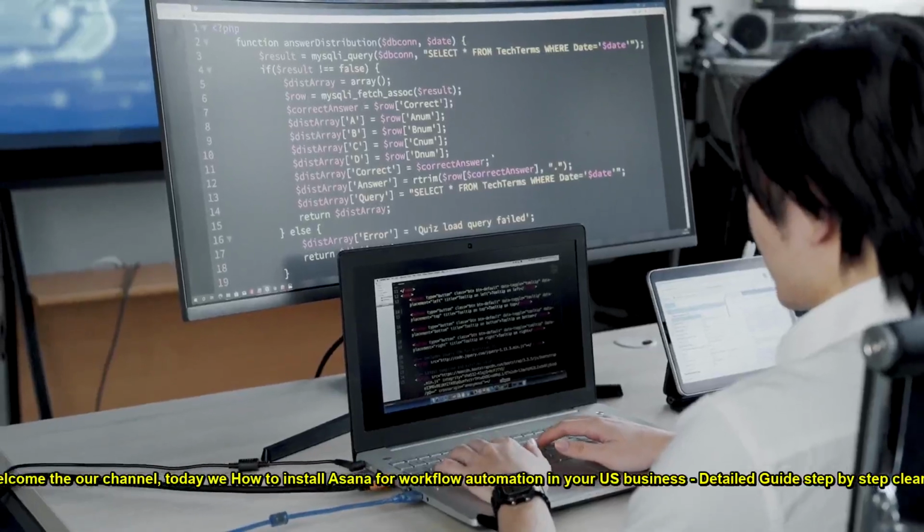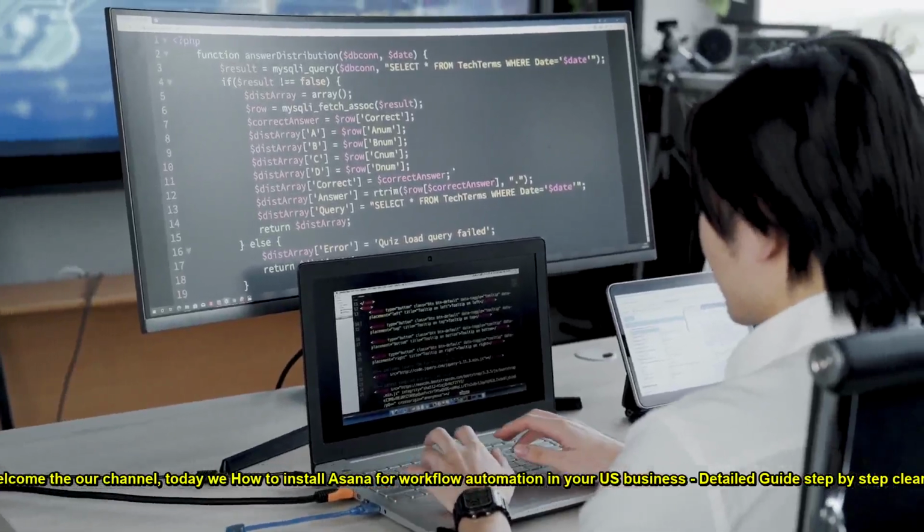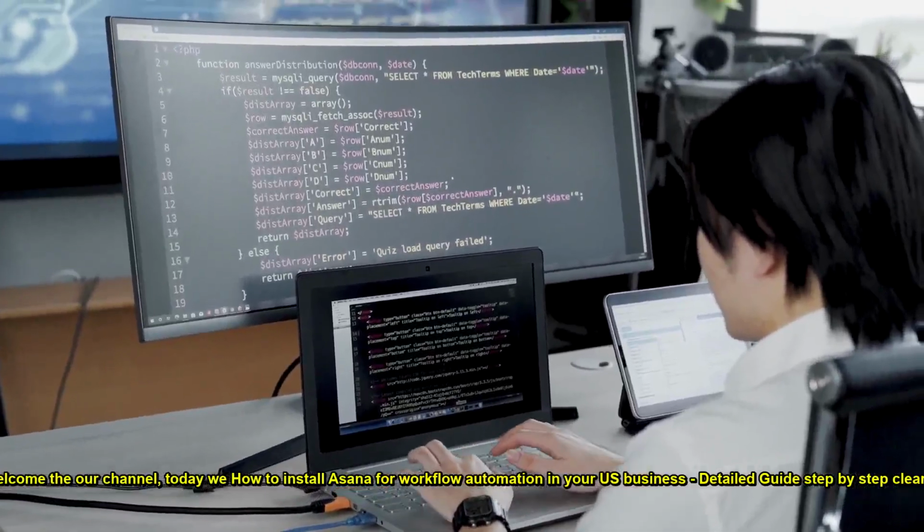Welcome to our channel. Today we show how to install Asana for workflow automation in your US business. Detailed guide, step by step, clearly.